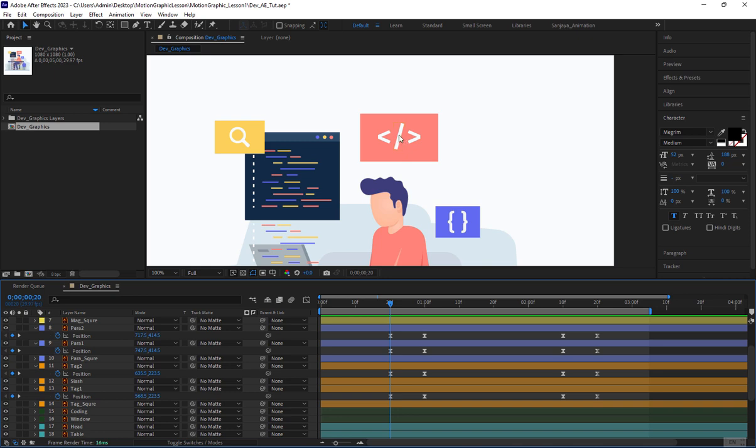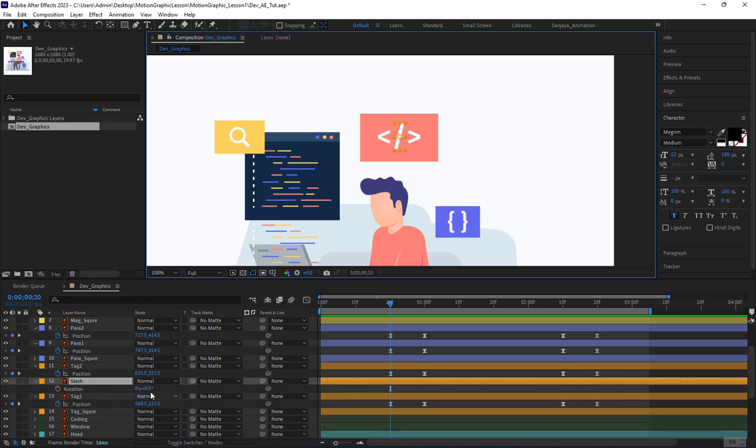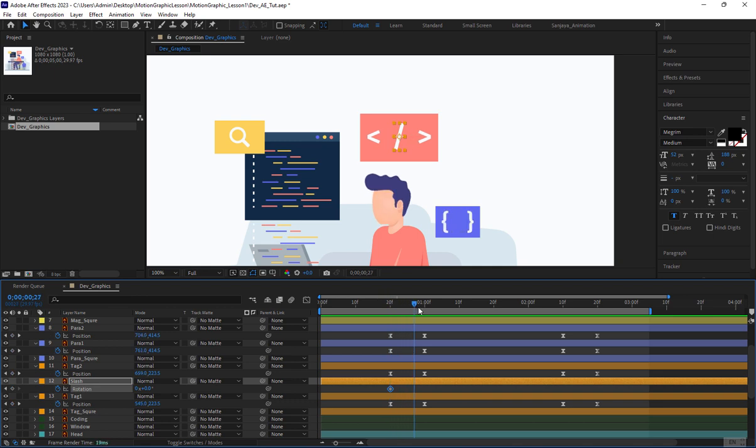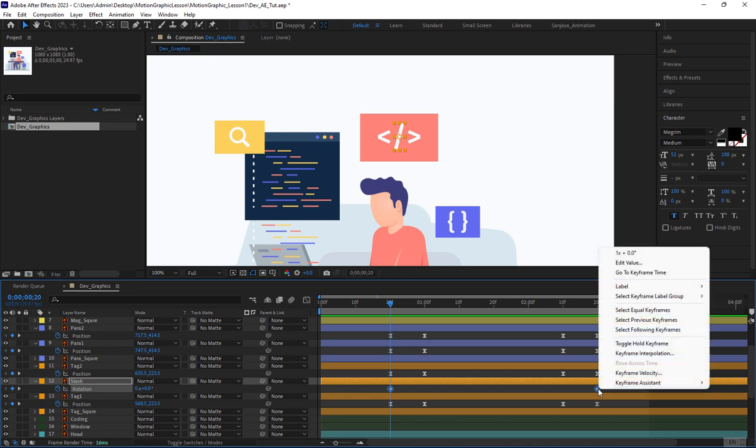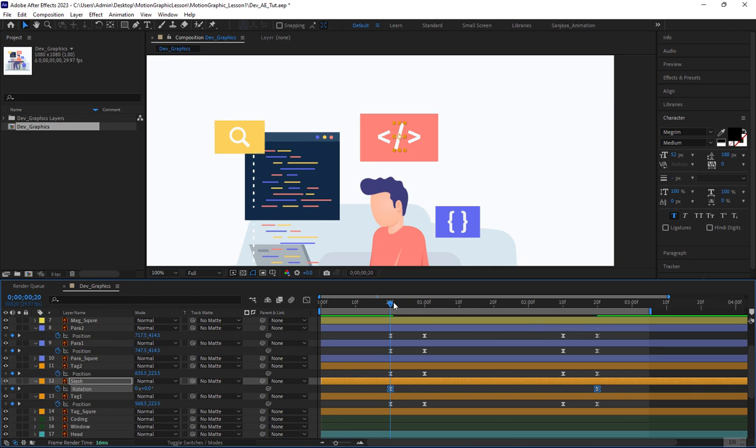Additionally, I've animated the slash layer by adding rotation. I'll position the time indicator and set a keyframe for rotation by pressing R. Then I'll move the time indicator to the end of this animation segment and set the rotation value to 360 degrees, indicating a full rotation of the slash layer. I'll also apply Easy Ease to this rotation keyframe. Let's preview the animation by pressing spacebar.